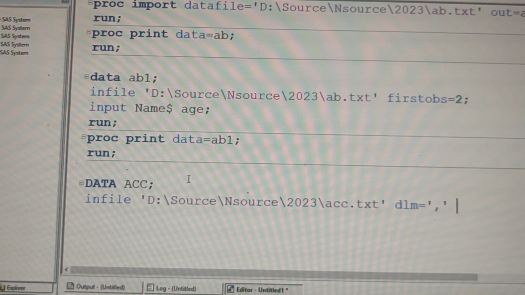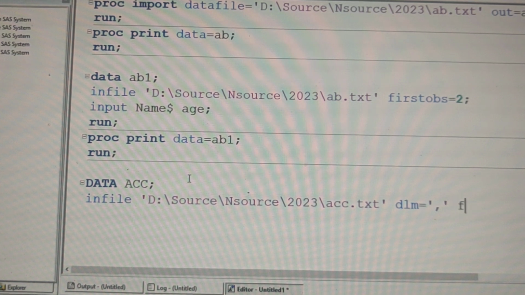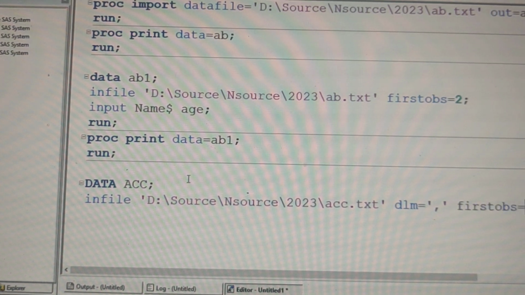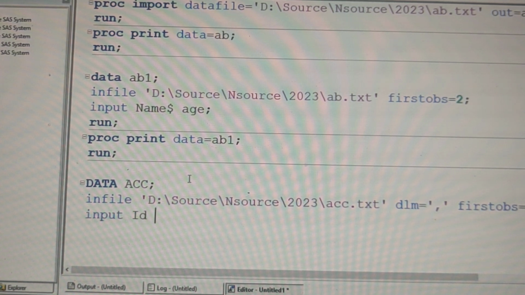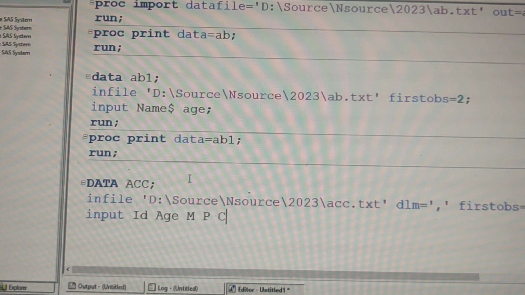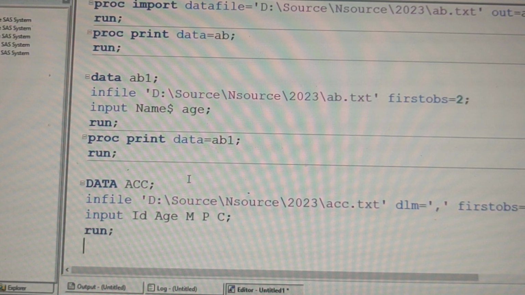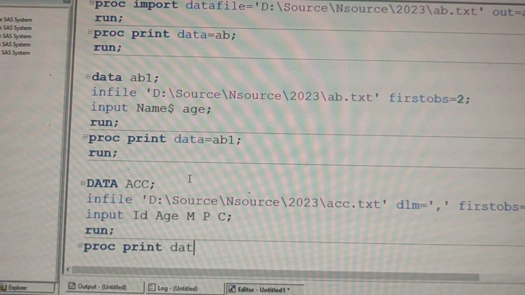Next, an option is required: FIRSTOBS. Because FIRSTOBS equals 2, in the first row you can see only the column names. We have to use FIRSTOBS. Input ID, ID, page, values. So, except the first row, 3 rows are available in total.